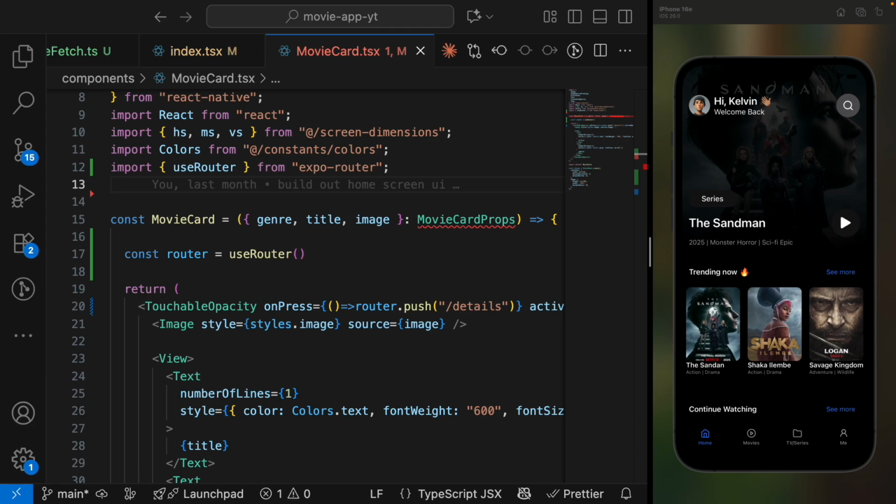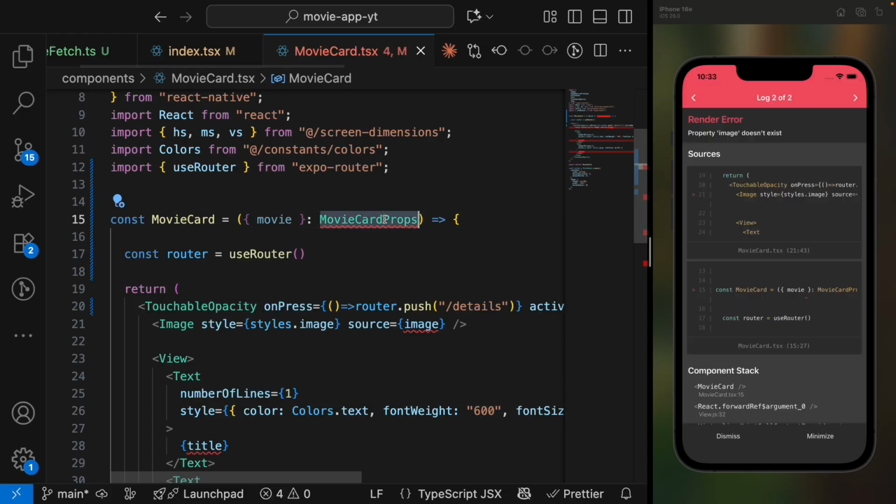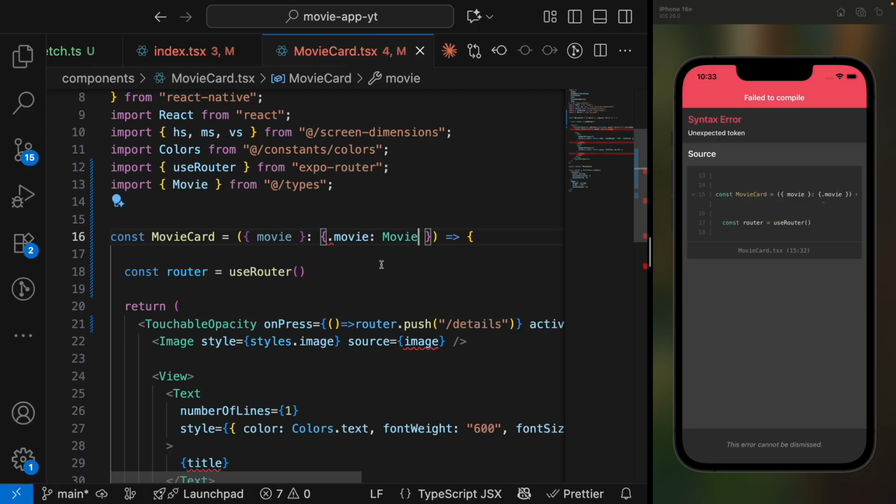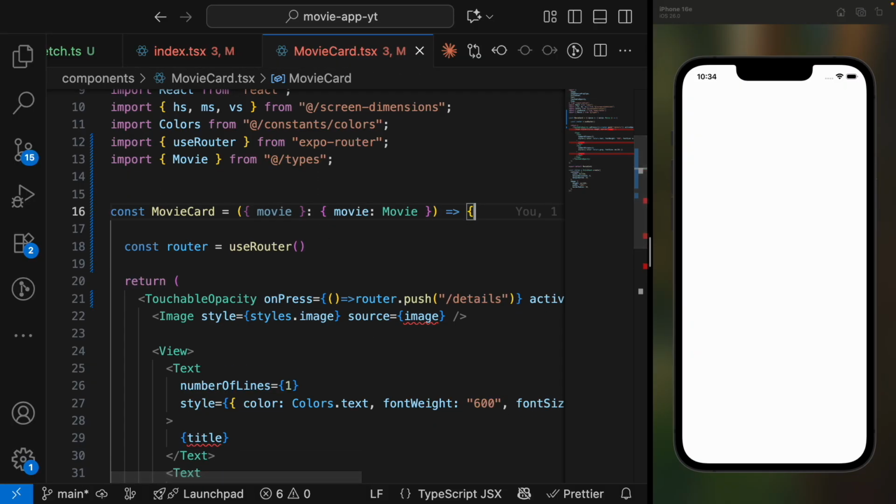And for this movie card, what we are going to do is simply to set one property here, movie, and this movie here is going to be of type Movie, like so. So let's make sure I've imported it. All right, good. So now we know that this movie holds all the types that we actually need. Okay, so first of all, for the image that we're going to be getting from the TMDB database, we need to get the image path.